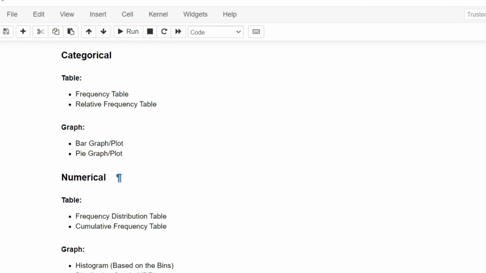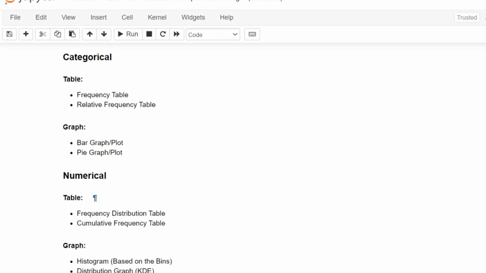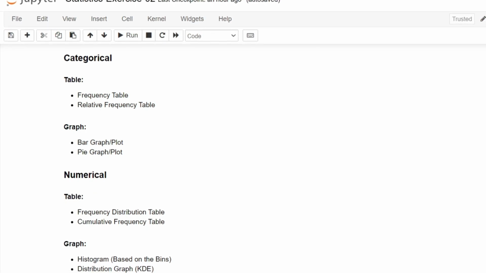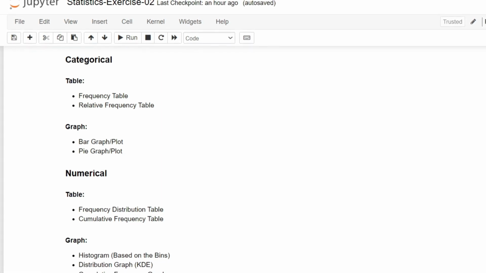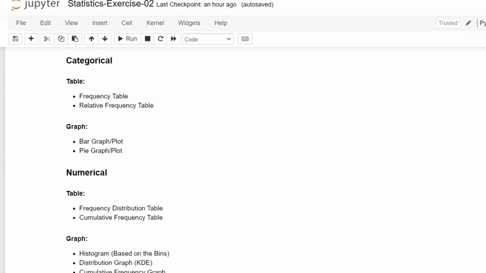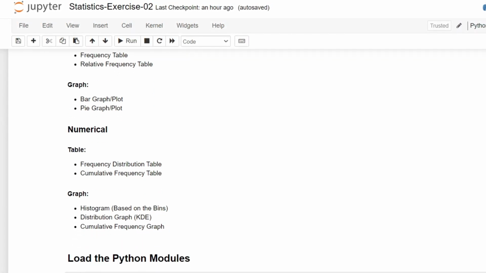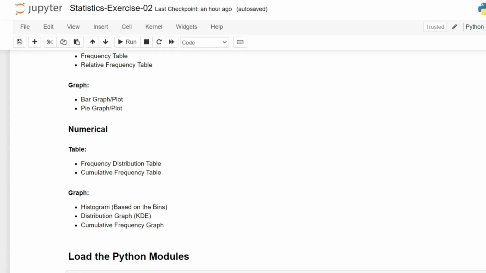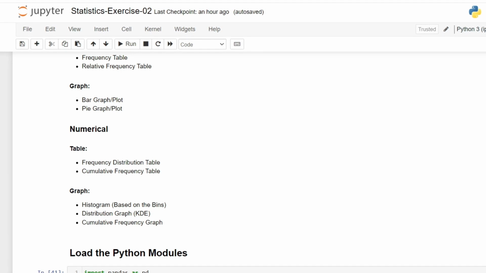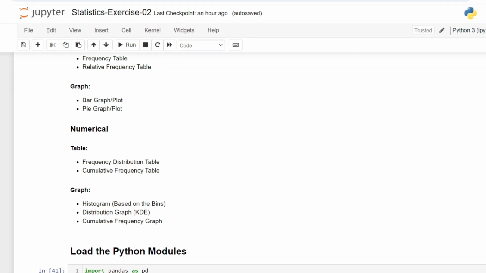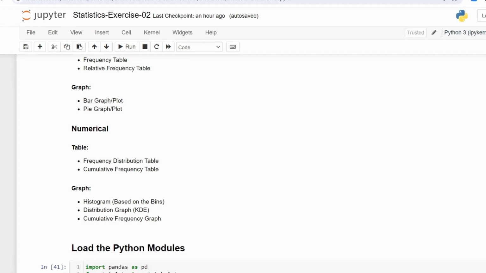Similarly, when you come to the numerical variables, which can be discrete or continuous, the tables we frame are the frequency distribution table and the cumulative frequency table. The frequency distribution table we divide into bins and draw like a histogram, and connecting the mid values of the histogram we get a distribution graph, and the cumulative frequency table we draw as a cumulative frequency graph.